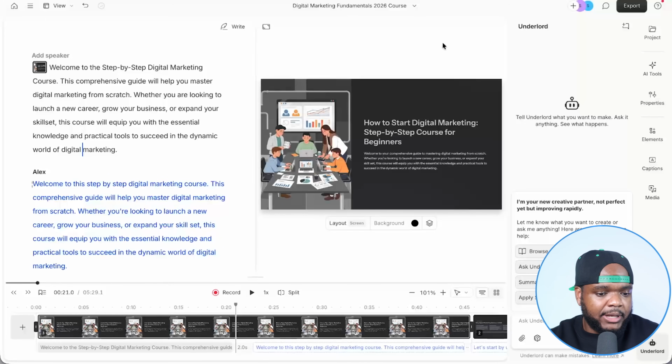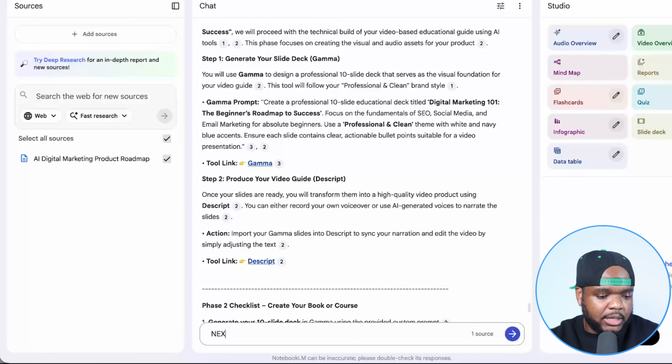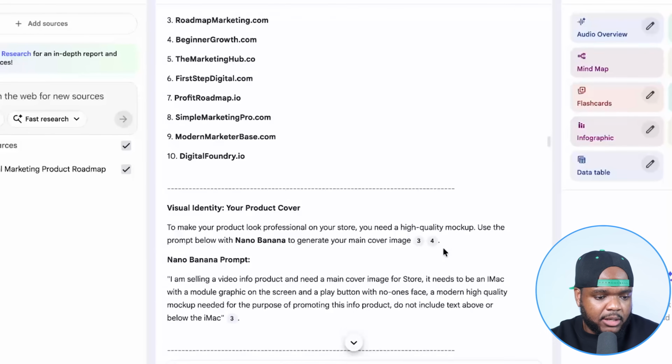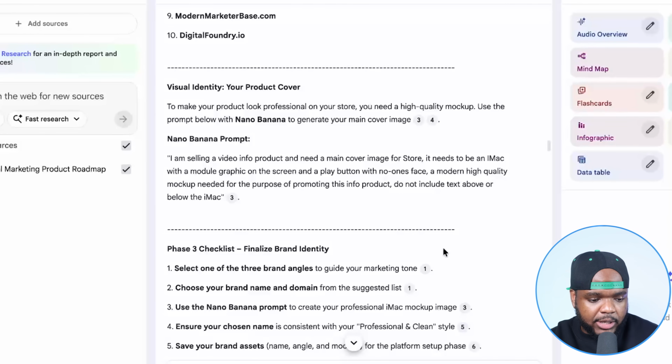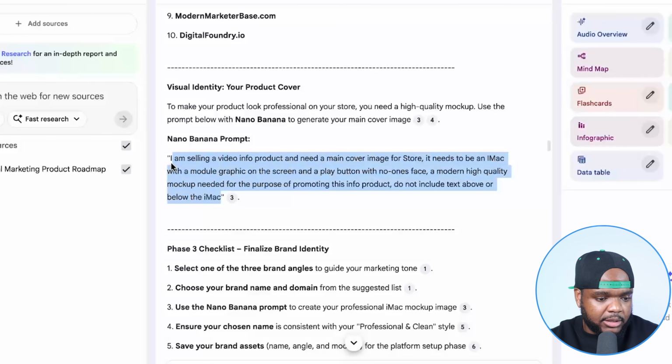But once you've completed all of this, this now brings me on to one of the next things that you're going to do in NotebookLM, which is that you're just going to simply come back over to it, let it know that you've completed the step by typing in next. And what it's going to do is that it's going to come back with all of the details when it comes to how you can brand it, as well as the main cover image that you're going to use when it comes to being able to list it. So right here, it's going to give me a nano banana prompt. So I'm going to be able to copy this and make adjustments to it.